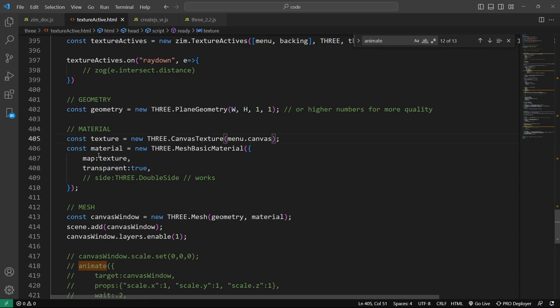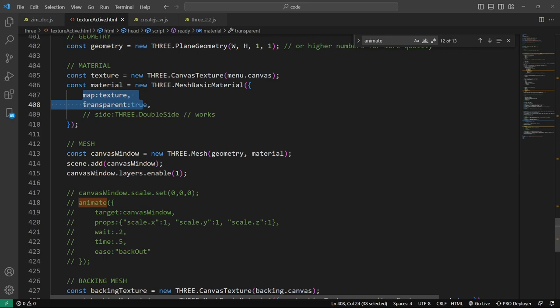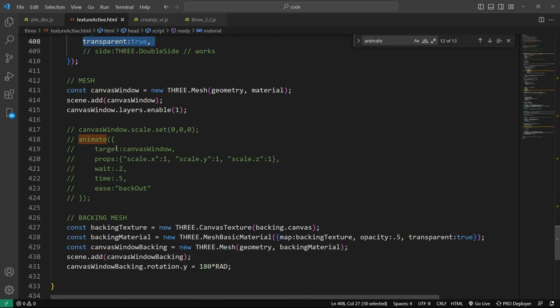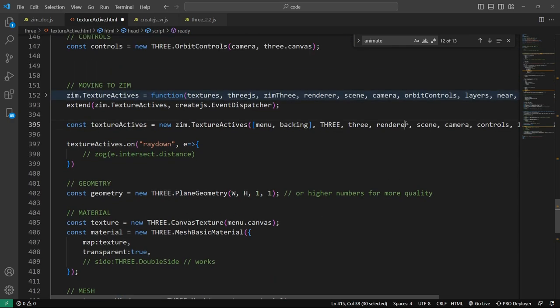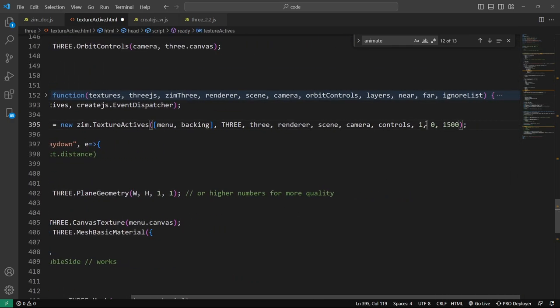Yeah, there's the mapping. This is all normal. That's to get the transparency. Otherwise, you'll see black, probably. And then we mesh it. And this is optional. But if you don't do it, then make sure in here that you pass in null for that.